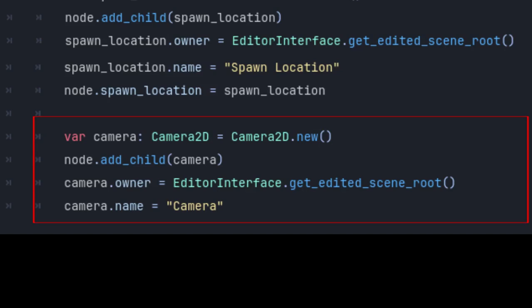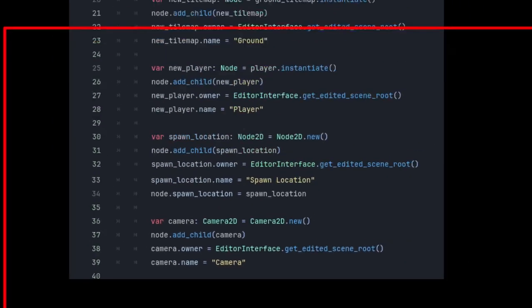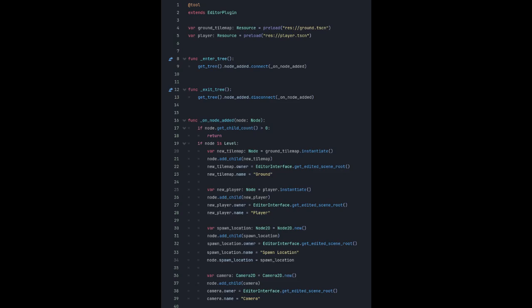Then we have just our camera script, adding a camera, which is pretty much the same thing as adding a spawn location. And yeah, this code all works. If you want to see an example of this working, it's in the start of the video. I just did a voiceover of it. So yeah, go check that one out.